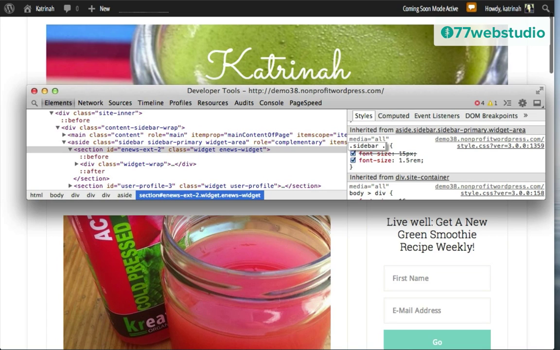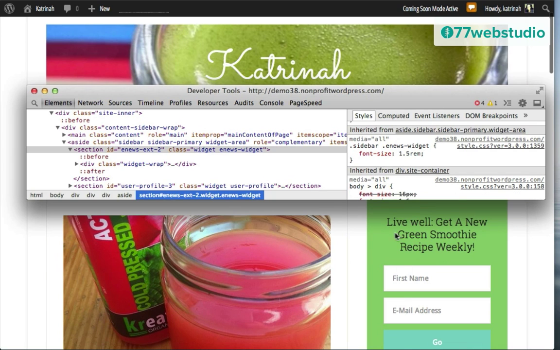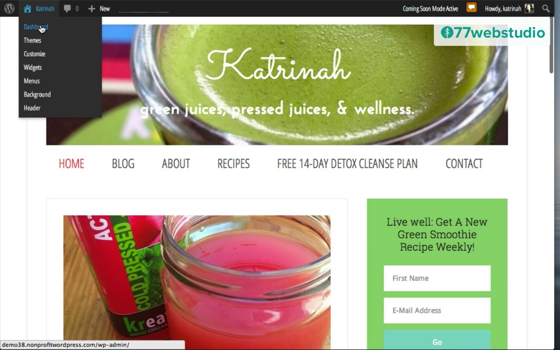So I'm just going to add .enews-widget. Then I'm going to add the background color like so. Okay, and that turns it green. I'm also going to change the button to a red color so it matches. So first I'm just going to grab this code right here, this .sidebar .enews-widget. I'm going to copy that, close Inspect Element, go back to the dashboard.